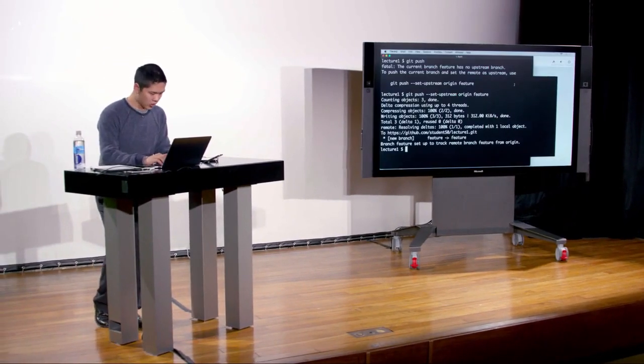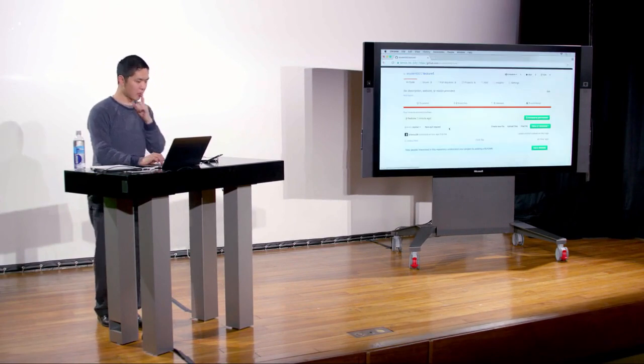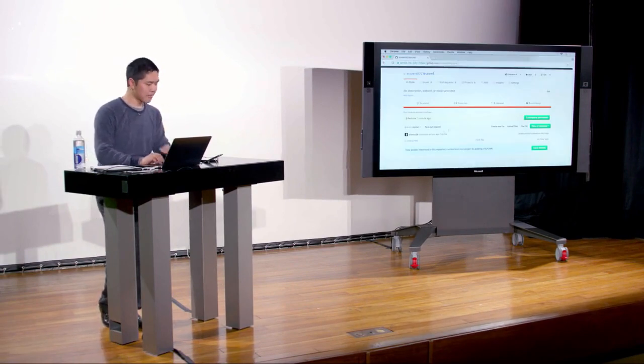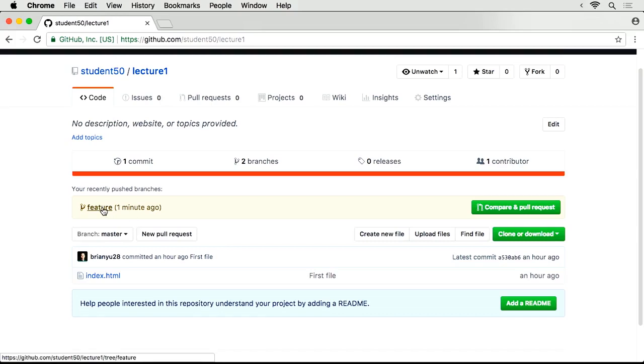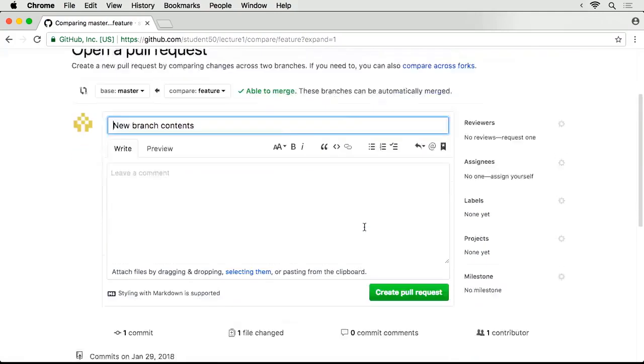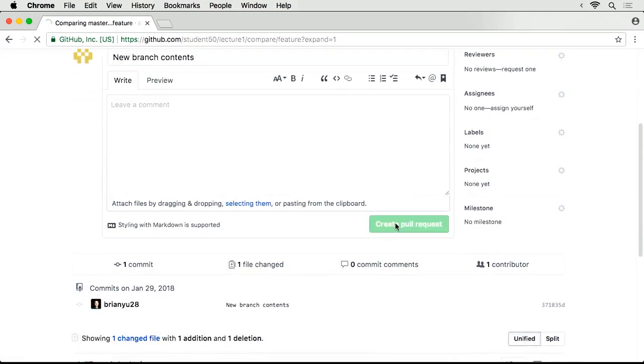So over here, we set up, we had on the lecture 1 repository a master branch and a feature branch, where on the feature branch I had added some new changes and added some new code. And now if I want to submit a pull request, in other words, say I like this new feature branch, I would like for it to be merged into the master branch, I'll just click the compare and pull request button on the right side of the feature branch. And I'll just go ahead and click the create pull request button.